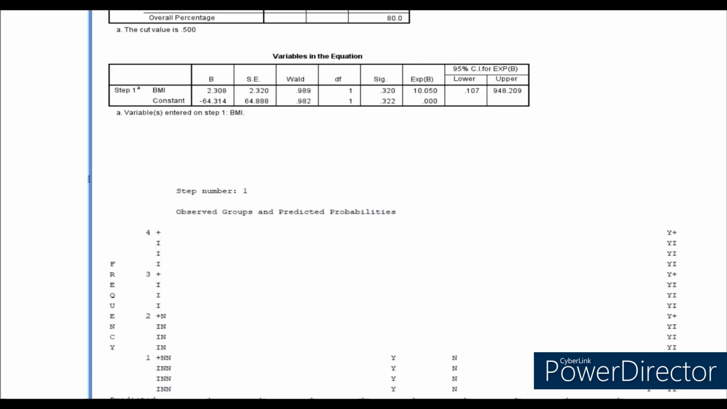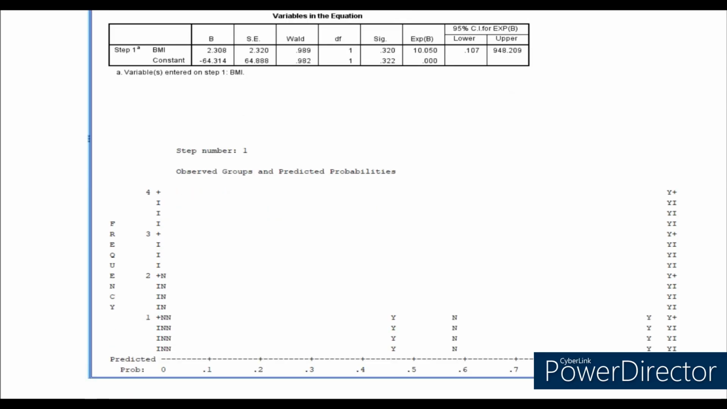So if the exponential of B value is 10.05, it suggests that for a unit increase in BMI, the odds of diabetes increase 10.05 times. But the p value is more than 0.05. So that is statistically not significant. So that indicates that BMI's effect may not be statistically strong in this sample.